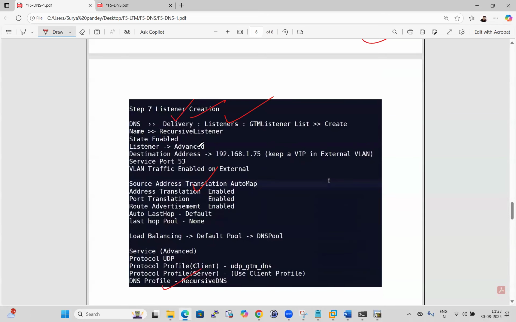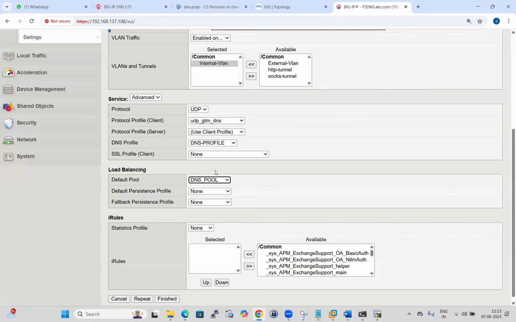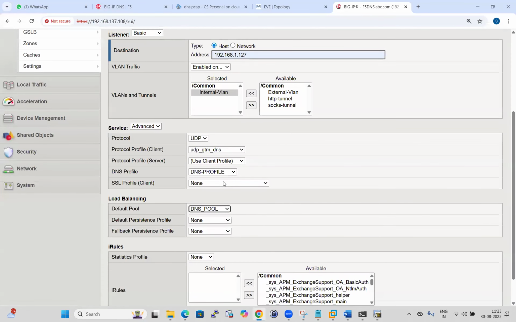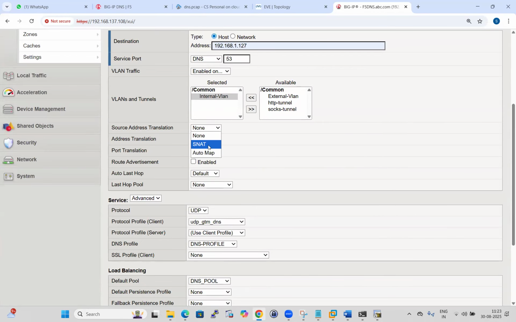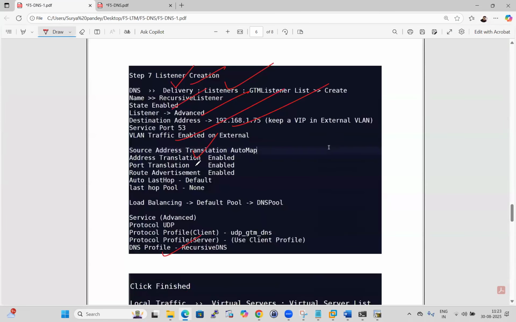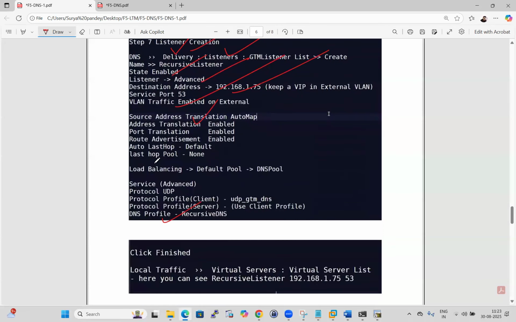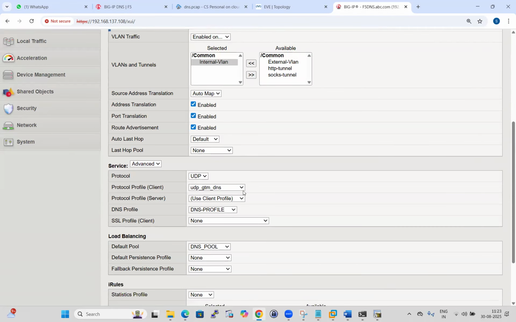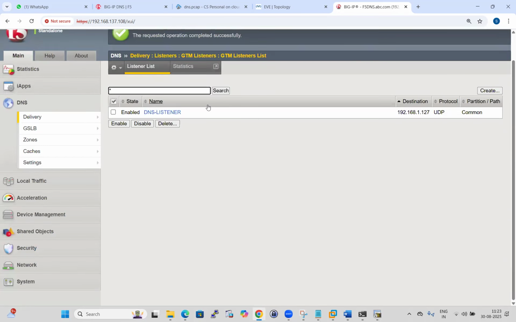So we have created the listener, state enabled, going to Advanced. We have given the IP address as per our design. VLAN we have enabled. Source address we can keep here as Automap, and address translation we can enable, port, route advertisement, everything. You need to enable this one. And Auto Last Hop default and Last Hop Pool none. We have added the profile and pool, and we finish it. So we have created the listener.